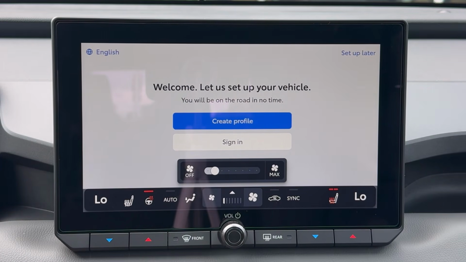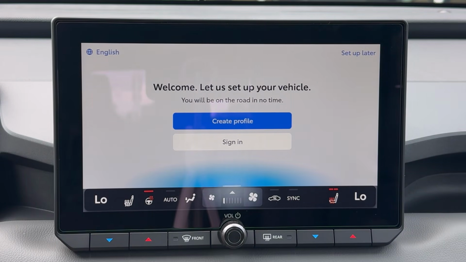Hey, Toyota, direct airflow to me. AC is now using outside air. Oh, okay. So see, it did something different there. Hey Toyota, turn off my heated steering wheel. Setting steering wheel heater to off.